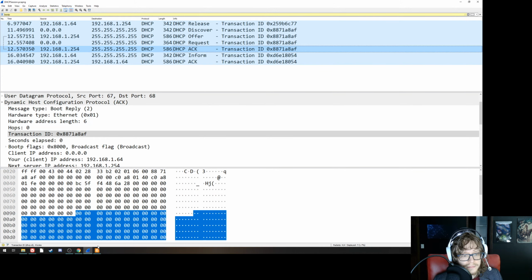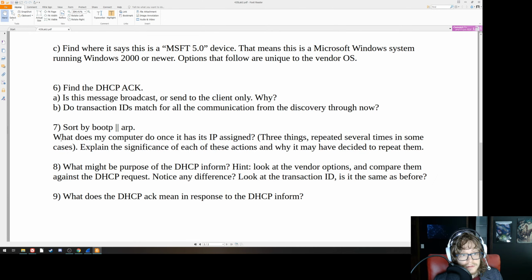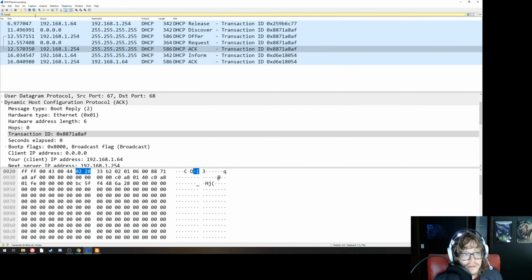All the way down. Sort by bootp or ARP again. What does your computer do once an IP address has been assigned to it? And we'll see three things here, repeated several times in some cases. We've got to explain the significance of these actions and why we might have wanted to repeat them.